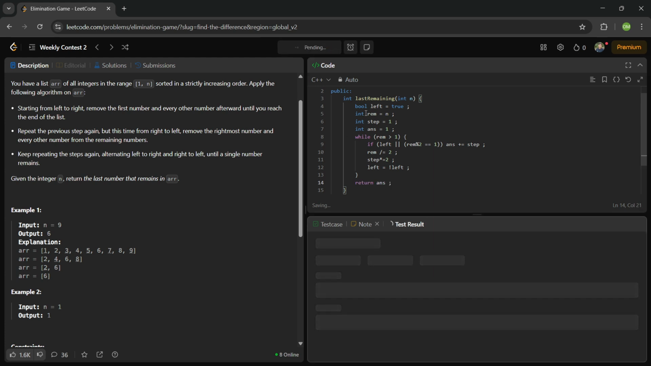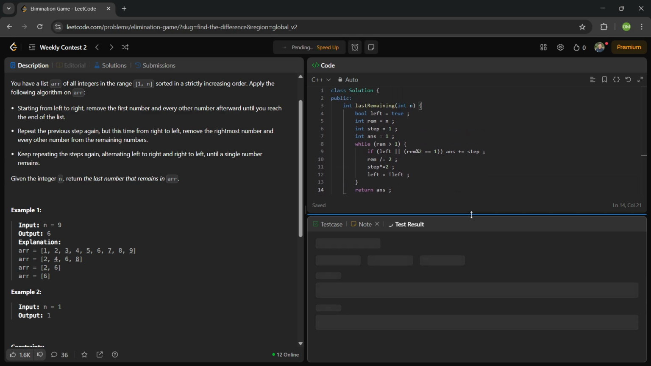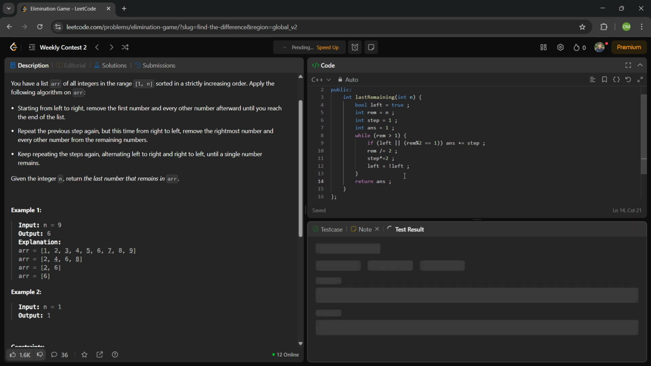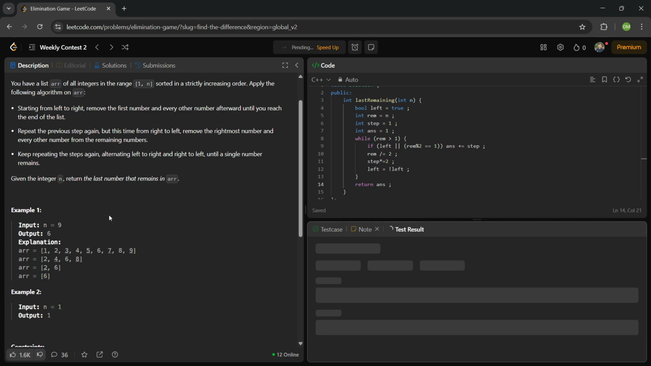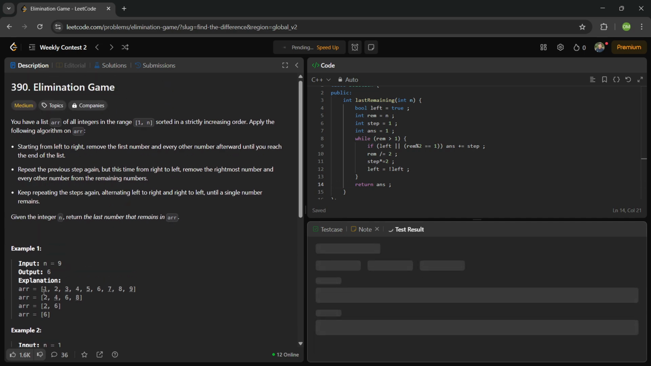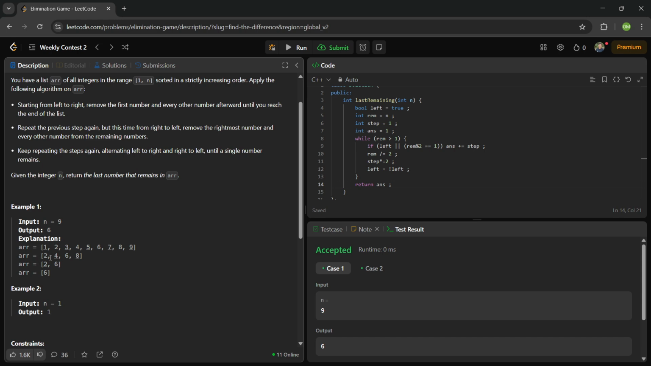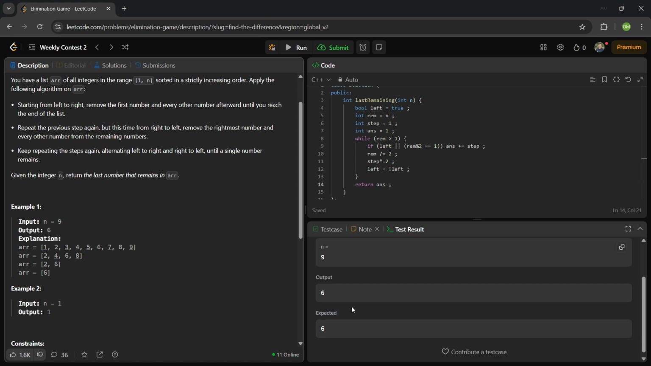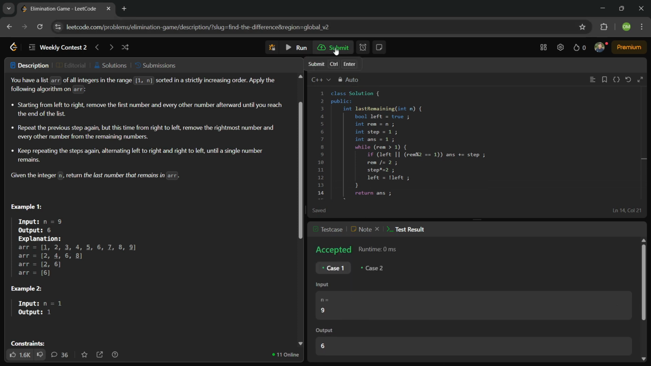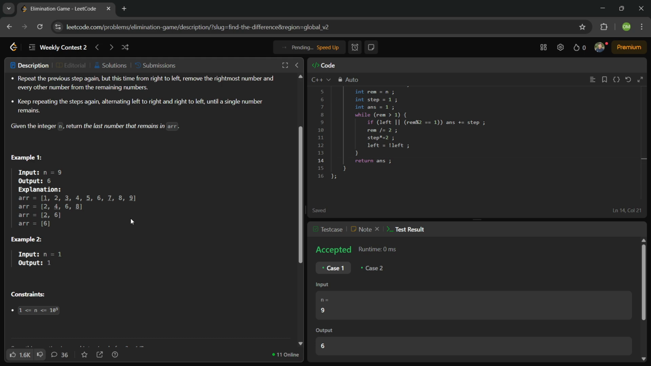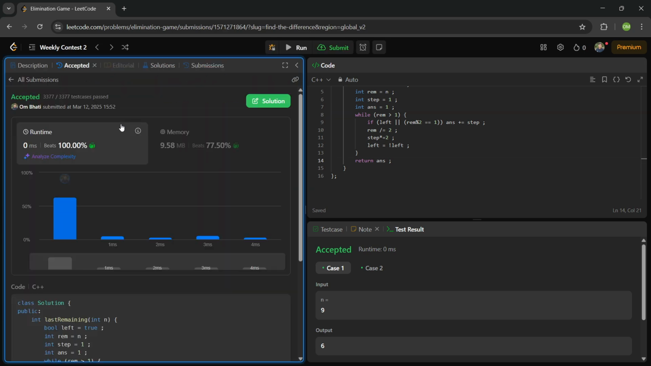Let's run it. So if it was given n equals 11, then we can say that 2, 4, 6, 8, and 10 would be the values remaining. And yes, it's running fine. You can submit it. I think you understand the logic.